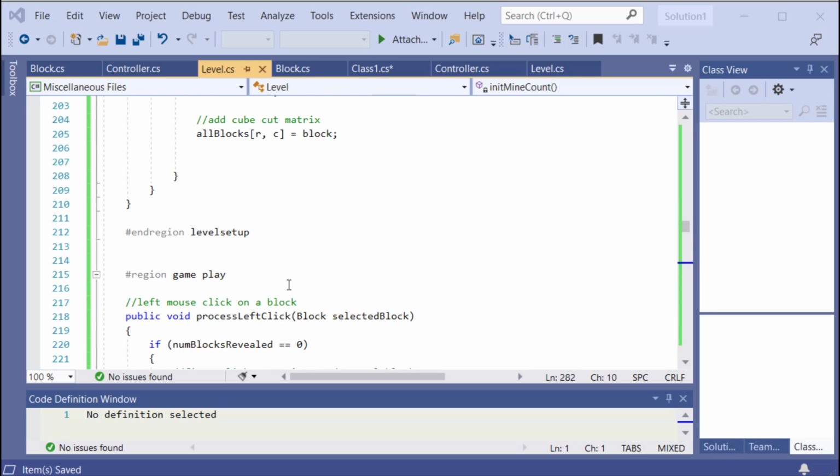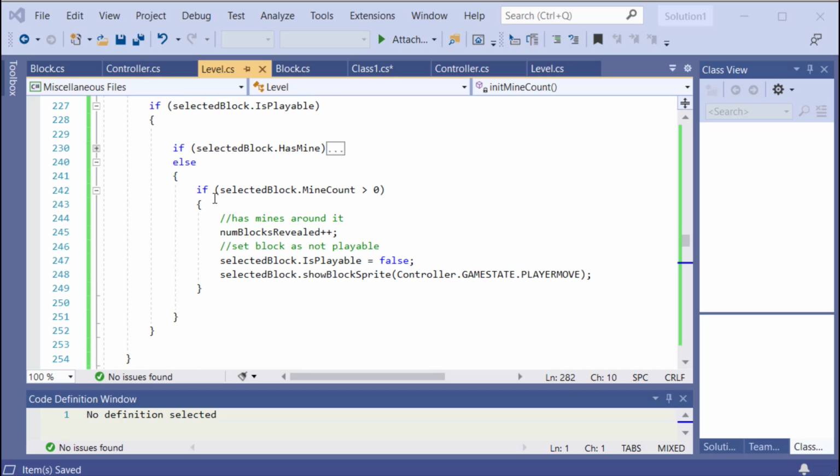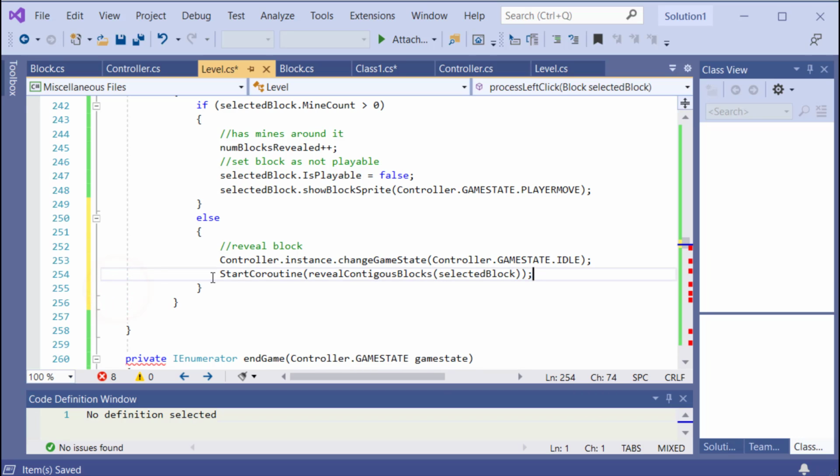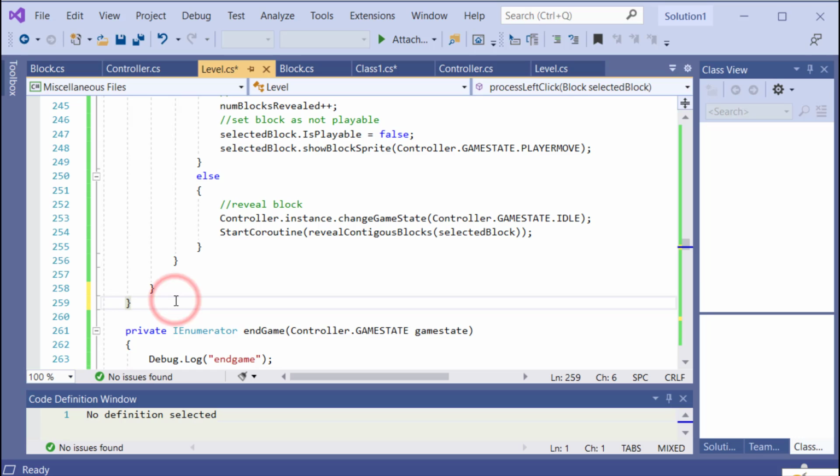So let's put that in, right? This is the process, left click. So we check to see if the mine count's greater than 0, but what if it's not? Okay, so this is the biggest part of the game, right? Is to reveal all those blocks that don't have any mines around it. So we're going to break this up into 2 functions. One is, well, I think the first is we jump into the idle state because we're going to do some animation. And then we jump into this coroutine, which is reveal the contiguous blocks, right? So this is the biggest part of it. So let's get started on that function.